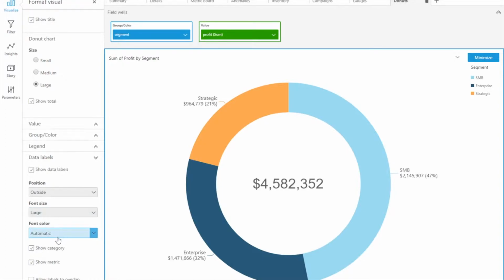So here you can put the category, which is represented on your legend, and or the metric. So you can choose which ones you want to show. If it's more of a dense chart type, meaning that you have more slices that we can't necessarily fit all the labels, you can force the labels to overlap.